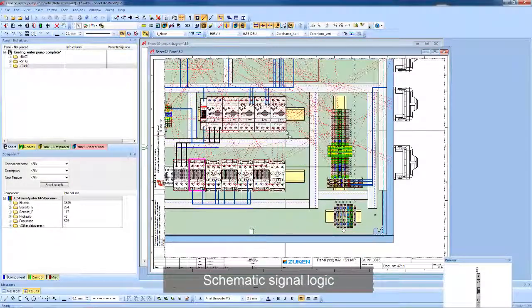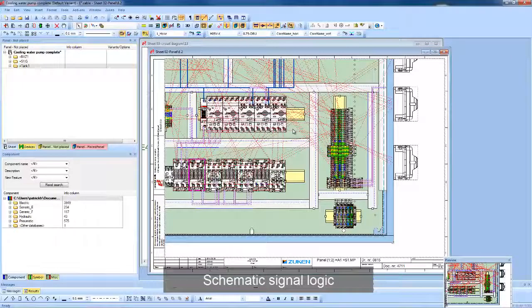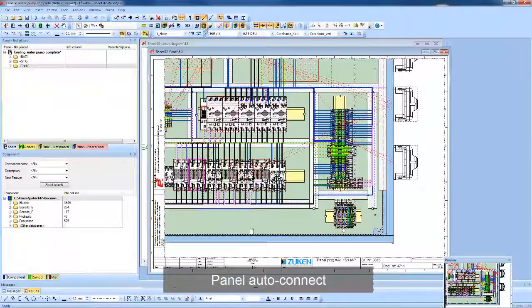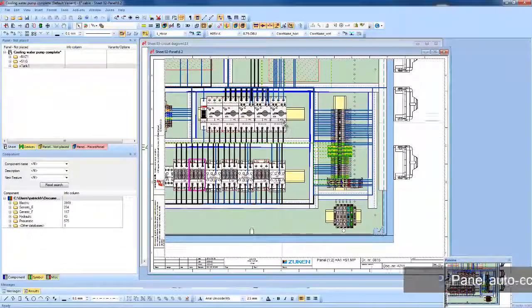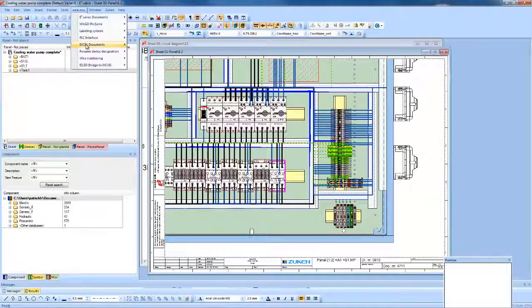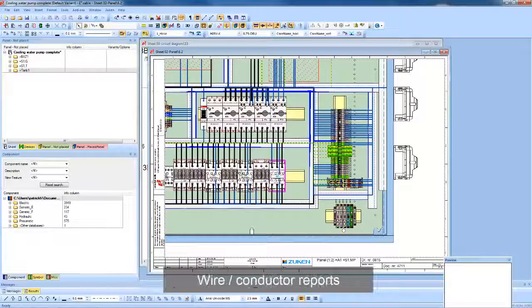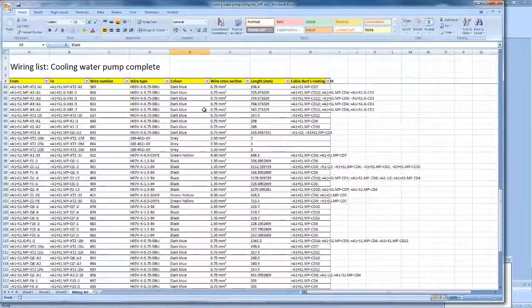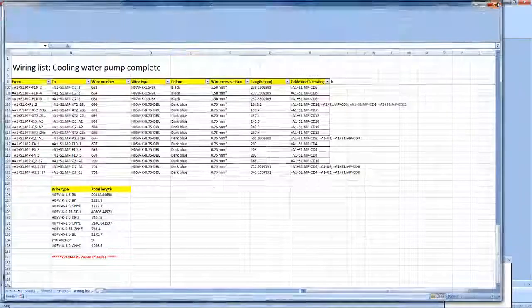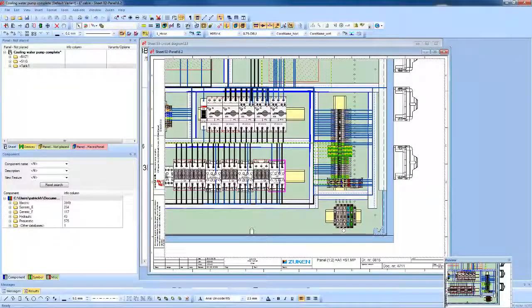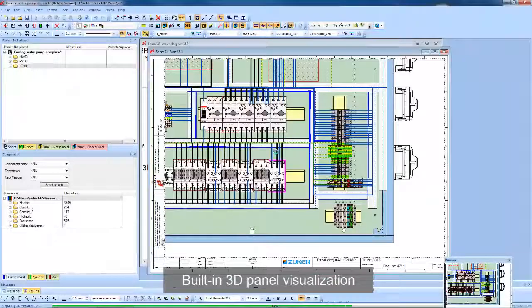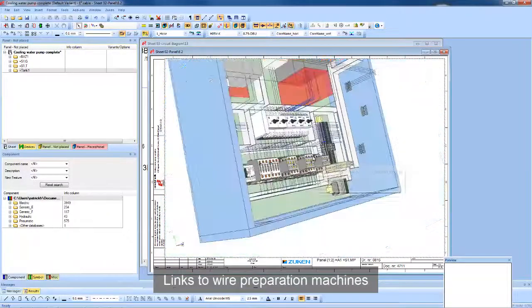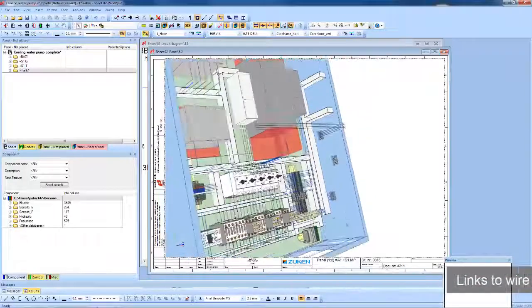Signal logic is passed from the schematic into panel, and users have the option to automatically route the wires in the panel. Reports can be run showing the length of all the wires and which ducts they pass through. And for clash detection, E3 has built-in 3-dimensional capabilities. We also have links to wire preparation machines.